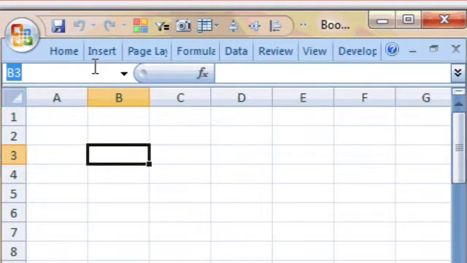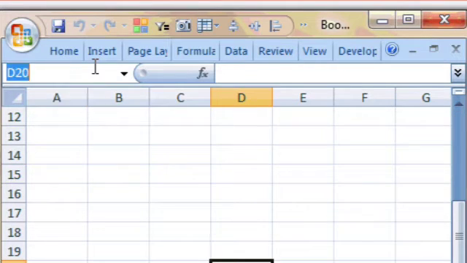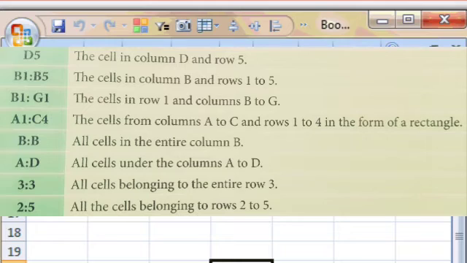Okay, these are the cell addresses and cell ranges. For example, look at this one, D5. D5 means what? D is the column and 5 is the row. Horizontally in the worksheet, that is columns, and vertically, that is rows.